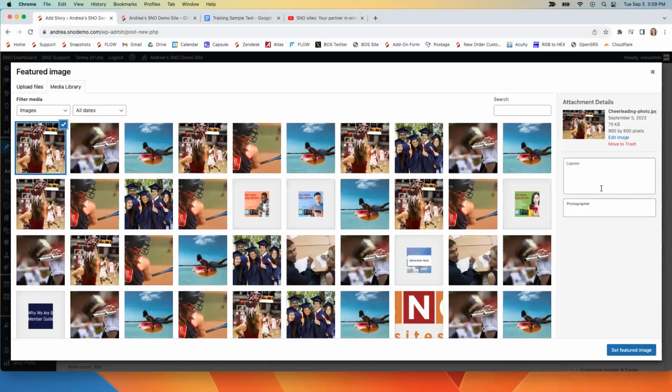Anytime I upload a new image, I'm going to be prompted to caption it and credit it over here on the right. So I'm going to go ahead and give this a caption and a photographer credit. Now, that photographer credit field is another one that will pull this story into a staff profile. So again, very important that you are crediting those photographers with the photos so that this story will get linked to their staff profile of all of their contributions on the site.